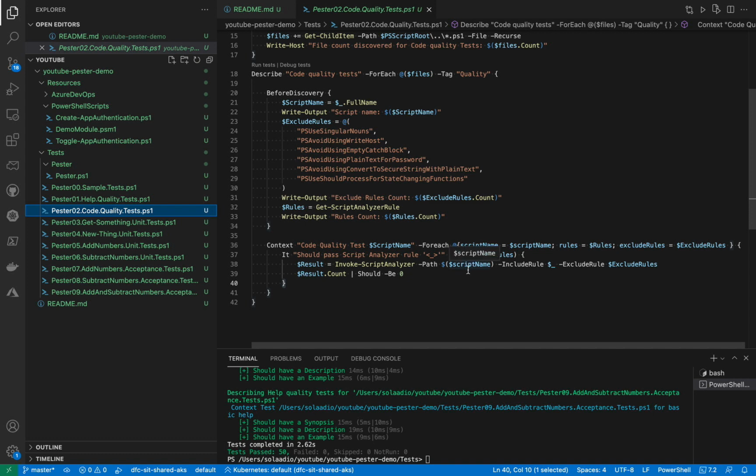So this, no, I got that wrong. It's going to pass all the rules in here. And this is the script name. And these are the rules that are going to be excluded. So all the number of rules minus these ones are going to be tested against the script. And the result count should be 0. So that's the way it works.